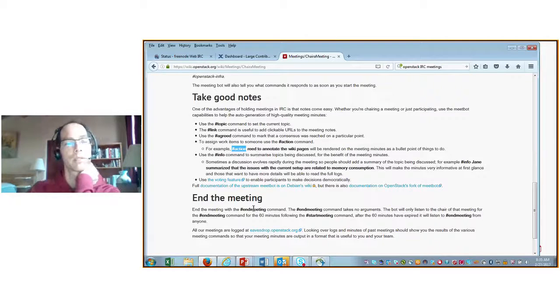At the end of the meeting, the same person needs to end the meeting. Typical meetings are 60 minutes in length, so the meeting bot itself will end the meeting after 60 minutes. So it's not absolutely necessary to end meeting, but it's a good sign that everybody can go.